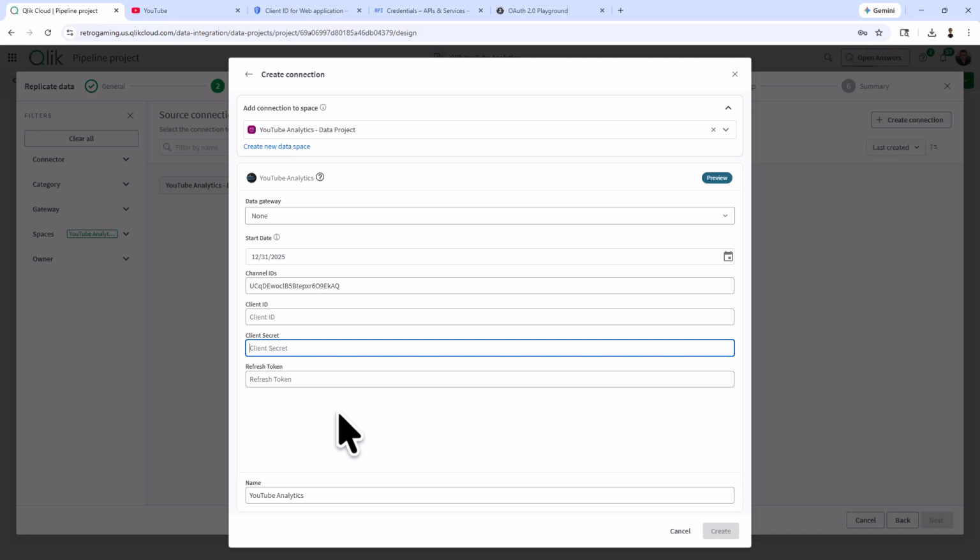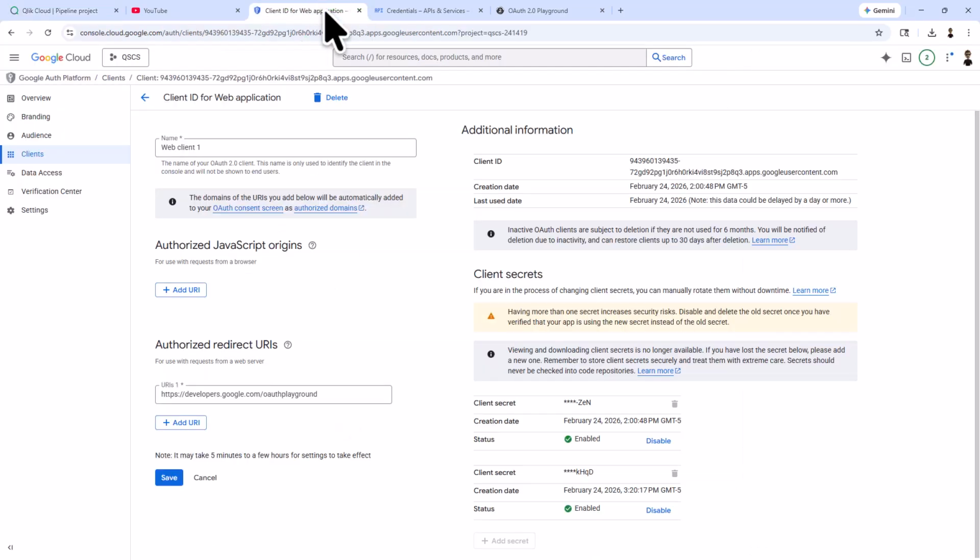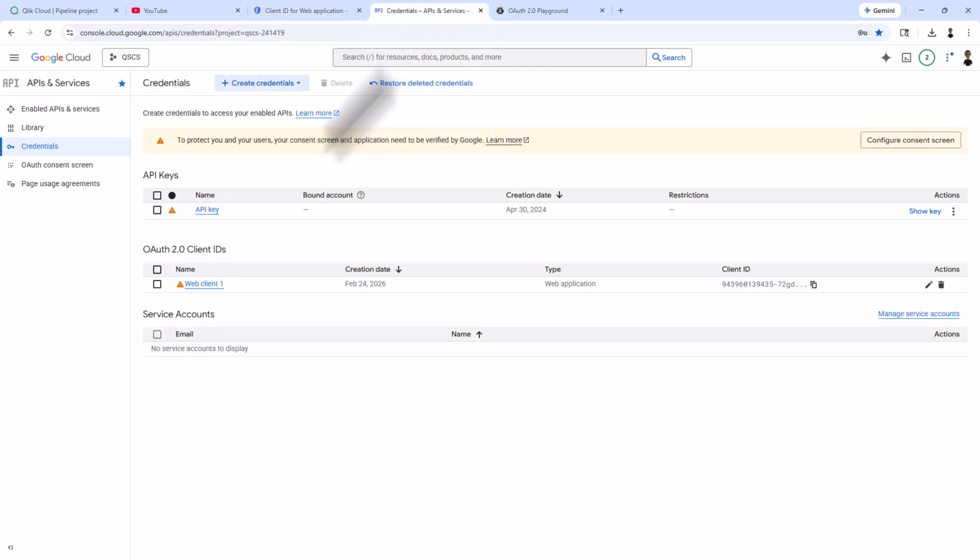So if you have access to the Google Cloud APIs environment and you can set up a web client and OAuth, you can get all this information. But let me show you exactly what I'm using here. So here I have a client ID for web application already set up. So you can see this has been set up already. I've done this under my account that has access to the Qlik YouTube channel.